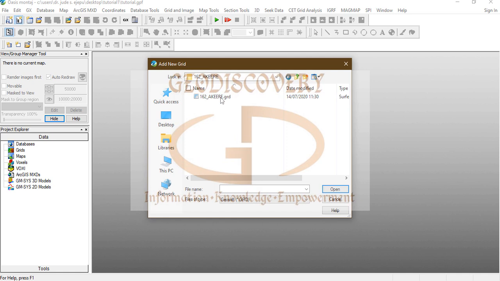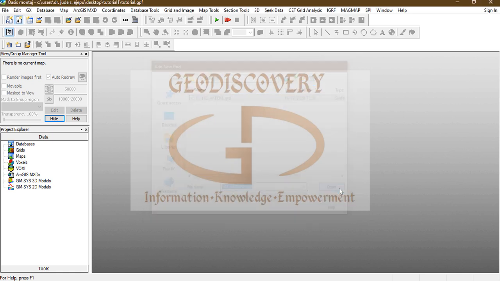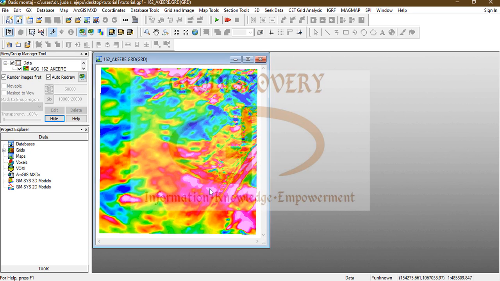So we'll go here, open this particular folder and add this Akere grid. So you see a map comes out for us. This is particular Akere grid sheet 162. Now, what I usually do is that when you get this data, you don't have enough information to tell you how this data was gridded and all that.